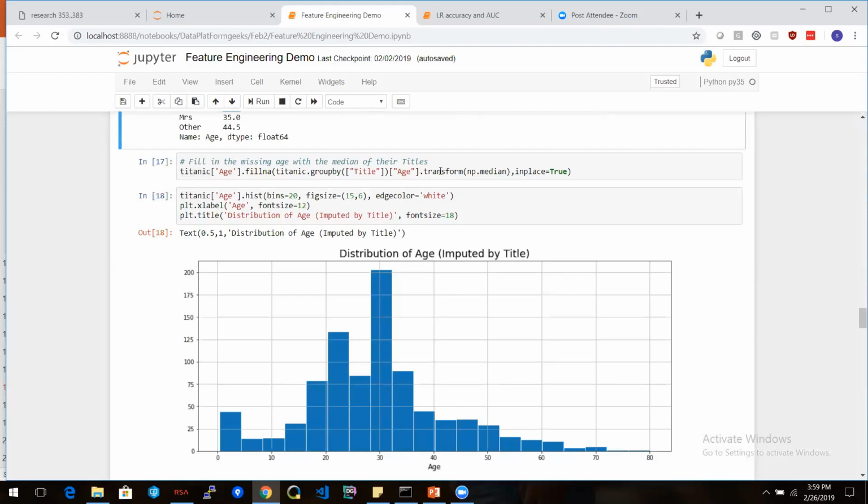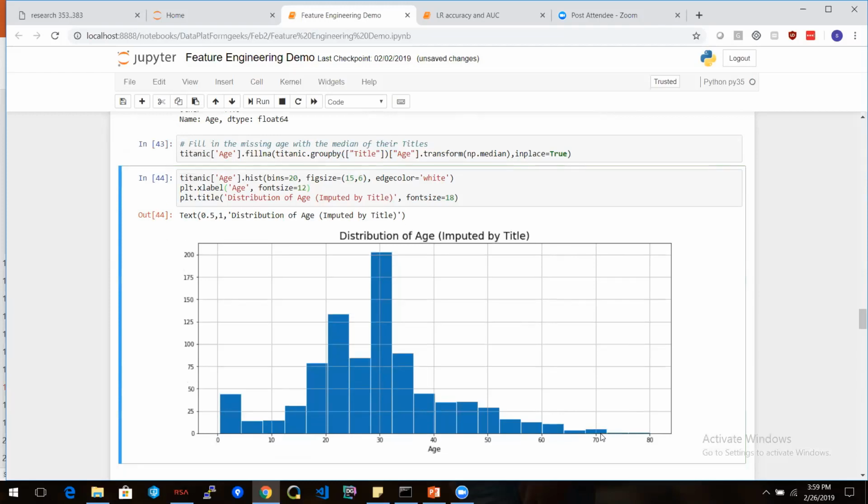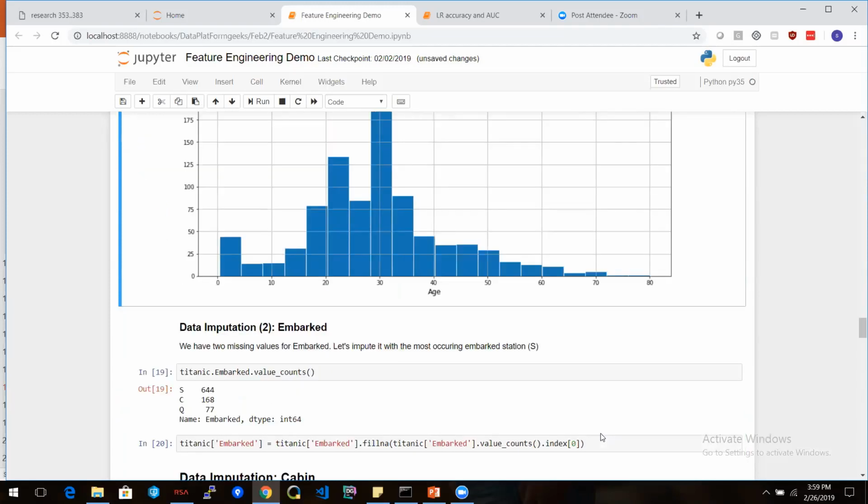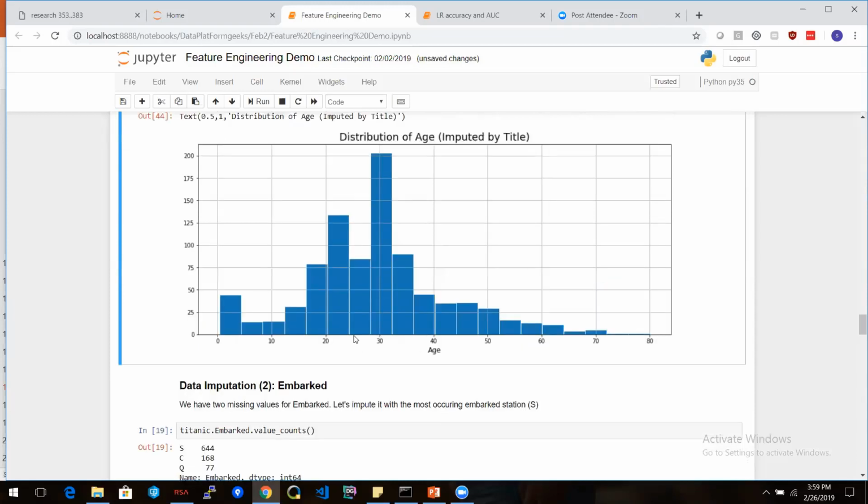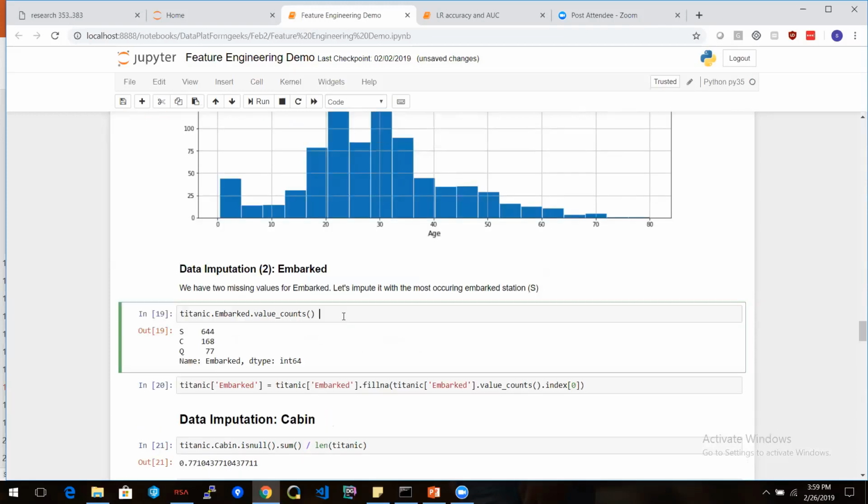And then after applying, I could see the distribution looks a little bit more like a normal distribution. So that's how I will deal with missing values for age. For embarked, probably I can check how many records are there, and whichever has more occurrences, I can use that. Like here, I just find out how many people embarked from which value, S, C, or Q.